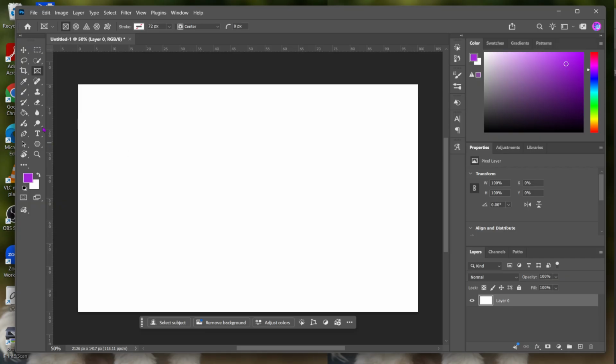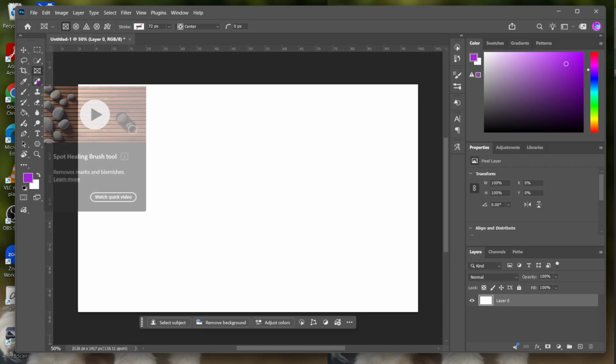Little interface changes like this can really improve your overall editing experience.